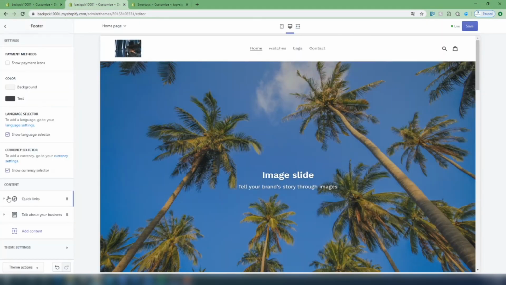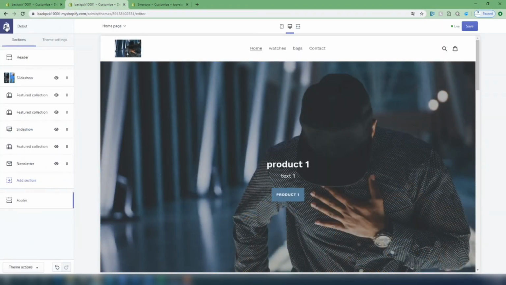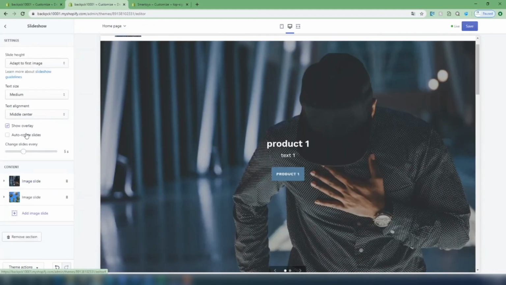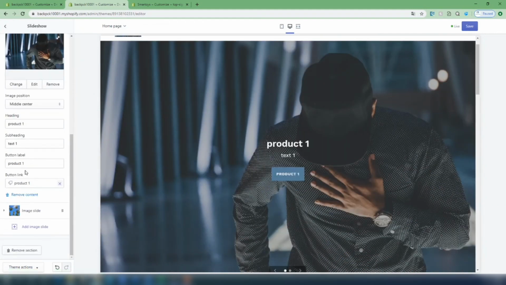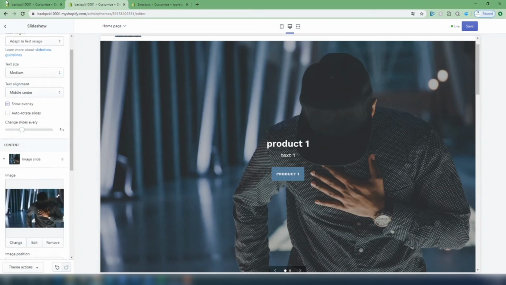So if I show you on our store, to create a button, as I explained, very simple. You go here, and it's simply this one. You put on your button here. You name it, for example, product 1, and your link will be here.